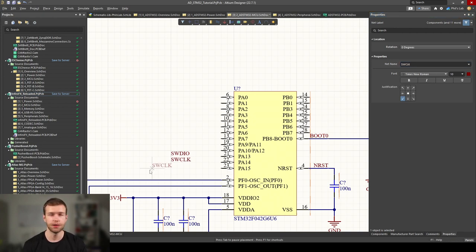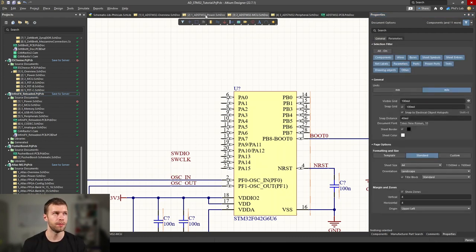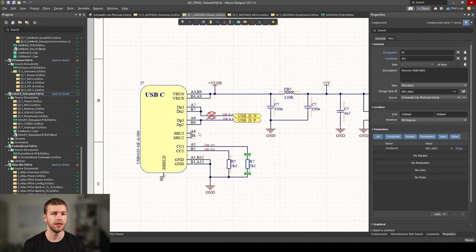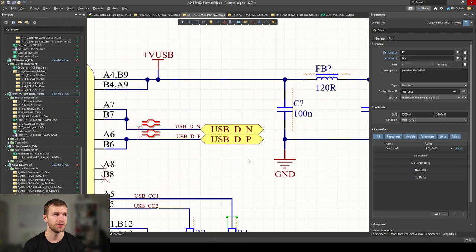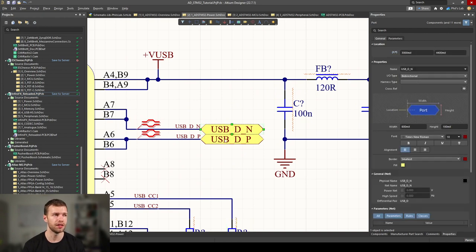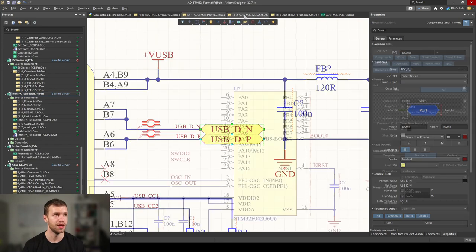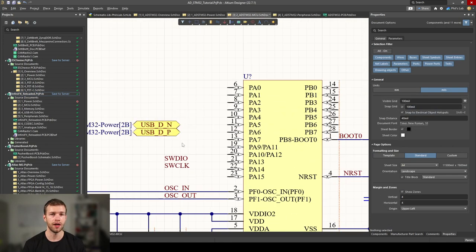I also have my differential pair of USB, and I have my crystal oscillator pins, which I also need to label. So OSC in and OSC out. From the previous videos, in the power section, we had our USB-C connector because this is our main power input, so to speak. And we already assigned this differential pair here with a differential pair directive. So all we need to do is copy these global net labels, or these ports, both of them together, Control-C to copy, and copy them over to our other schematic page.